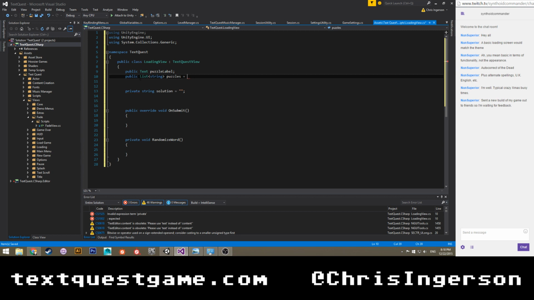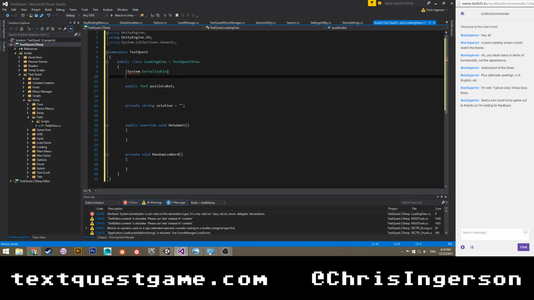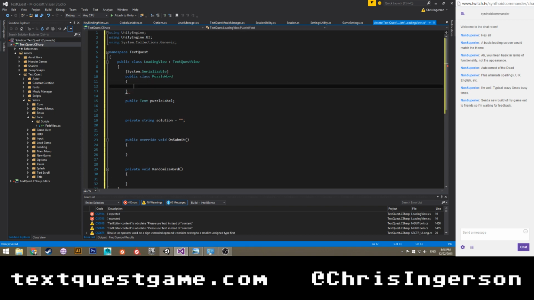Puzzles equals, no, that's not going to work. I'll make a new class real quick. So essentially I'm not going to do anything really elegant right now. I'll come back later and do that. I just want to get the proof of concept up and testing. So let's go with system.serializable and public class. I'll just call it puzzle word and public string word equals that.